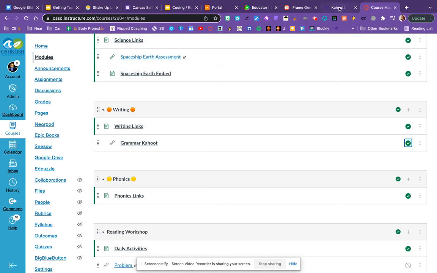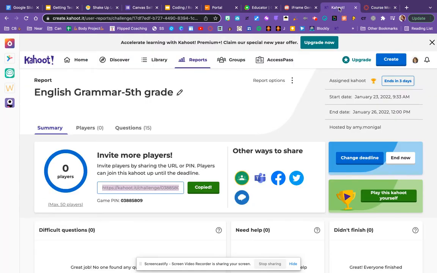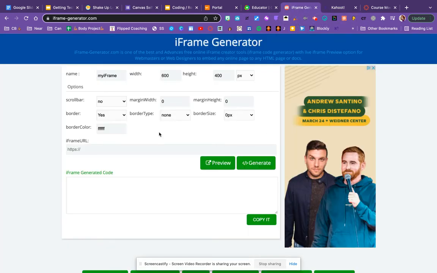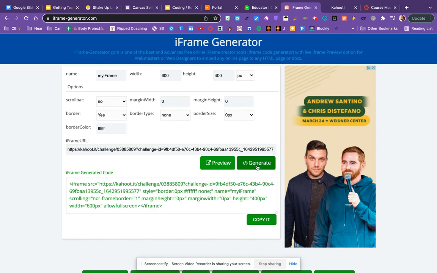Now, if I want to get a little fancier, I can use an embed code for that Kahoot. But you notice there's no option here for embedding. So here's where it gets a little bit tricky. I still have that code this time. And this would work for many, many websites that you could embed for students. I'm going to go over to iframe generator. This is what it looks like, iframegenerator.com. And I'm going to paste that exact web code that I had, and then I'm going to click generate.